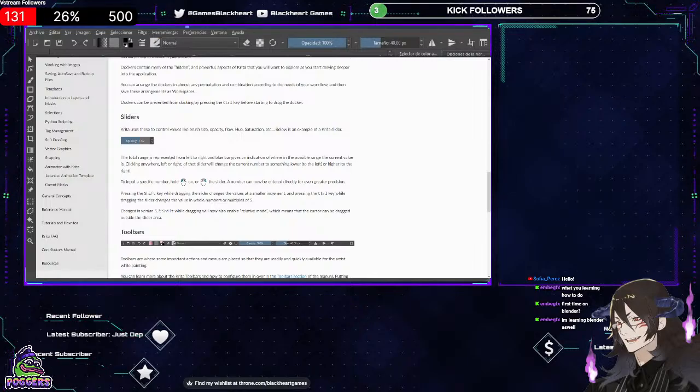The numeric range is represented from left to right, and a blue bar gives an indication of where the current value is. Clicking anywhere left or right on the slider will change the current number to something lower to the left or higher to the right. To input a specific number, hold the right mouse button on the slider. A number can now be entered directly for even greater precision.